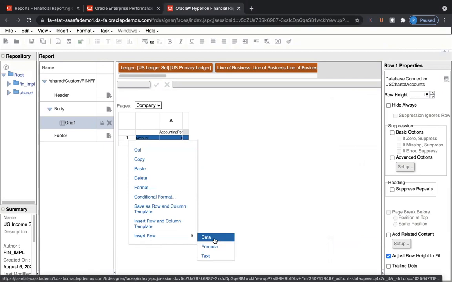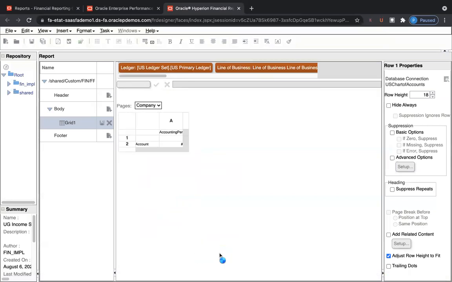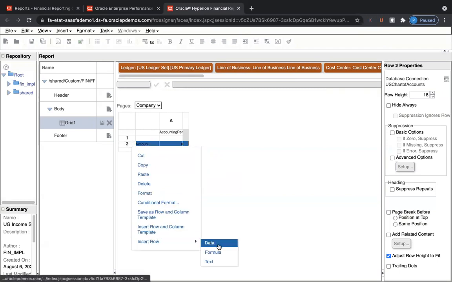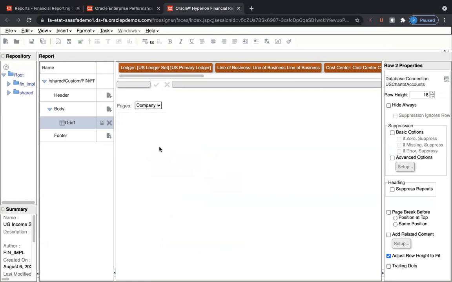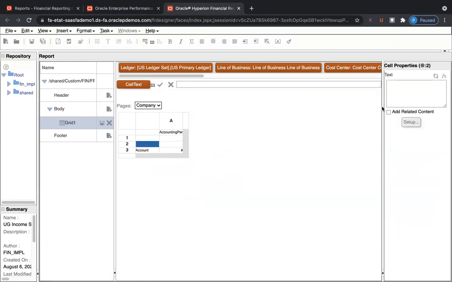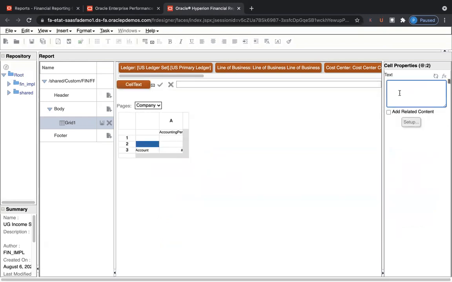It can be a data row, it can be a text row, which you typically use for heading. Or it can be a formula row. You will use this for formulas wherever you want to do a summary. So I want to add a text row, and I'll leave one row space. I'll add another text row, and in this particular text row, I will enter the heading, and I want to call it as, it's an income statement report.